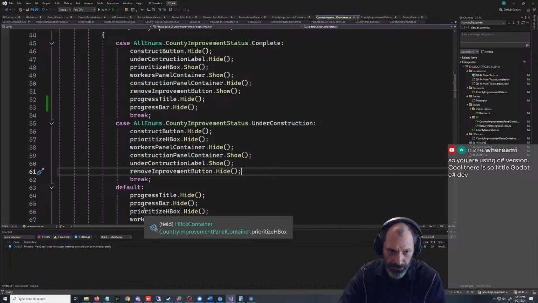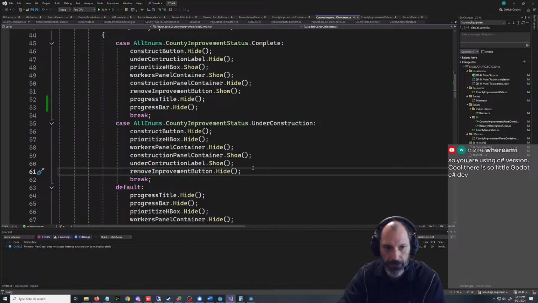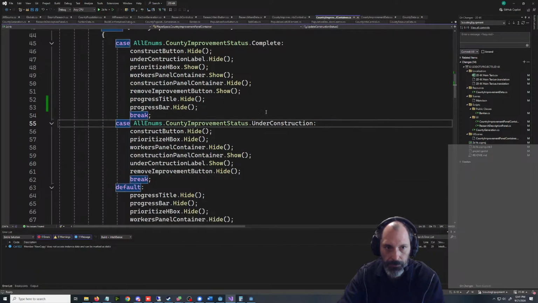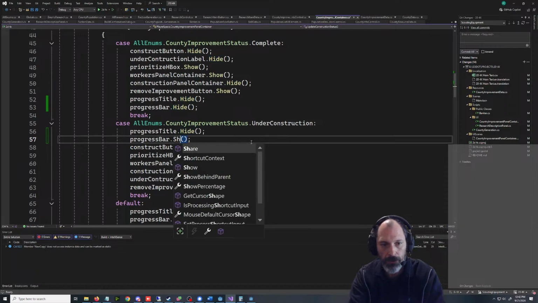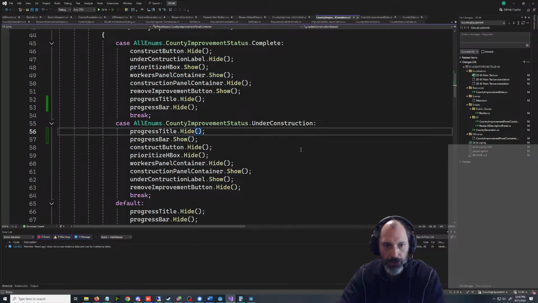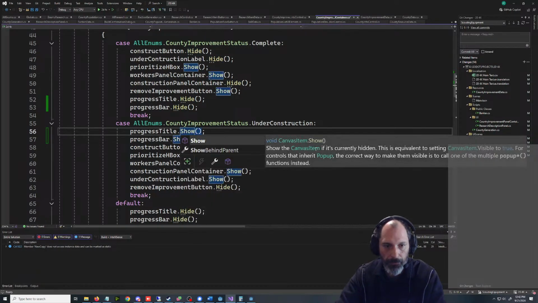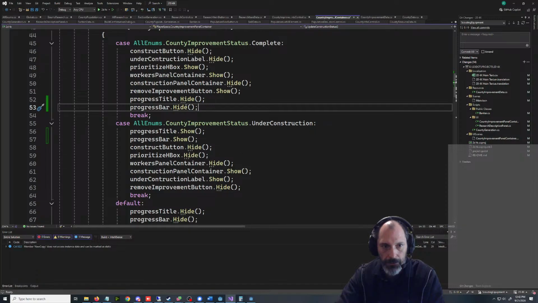So this one is in the default. We had it. I must have gotten started on this and then stopped. Under construction, we want the progress bar. We actually should put this up at the top. I'm trying to keep this in order of whatever. This needs to show. And this needs to show. And then this needs to go up here.